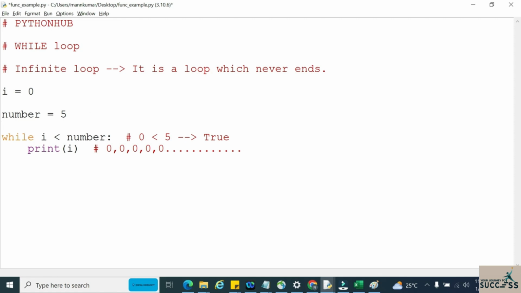In real time, whenever we are writing code for a Python project, we should be mindful about this infinite loop. If we are writing a loop with the help of a while loop, then we should be very cautious that it is not going into an infinite loop. If our loop is an infinite loop, then our project will never end, and we won't get the desired output, so we should be very careful about this.